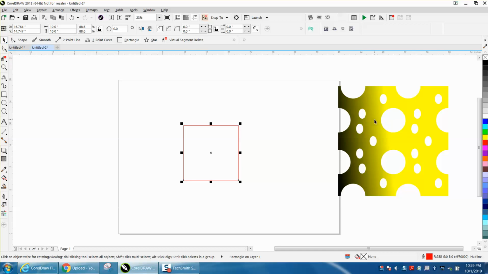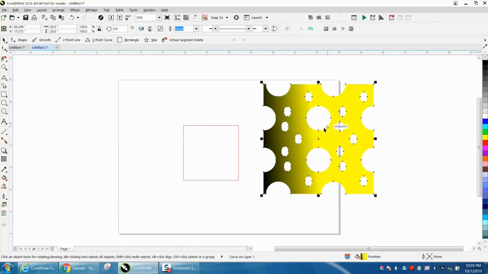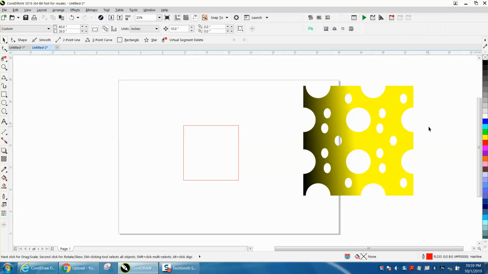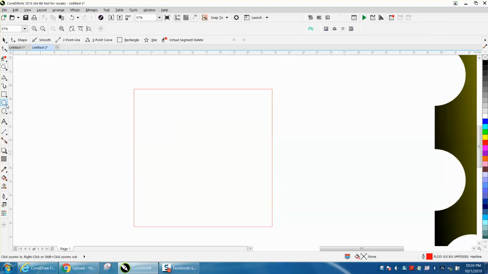Somebody was watching my video on seamless patterns and wanted to know how you could incorporate the gradient tool in Corel Draw. Interactive fill. Some people call it the gradient tool. So let's just create another one.